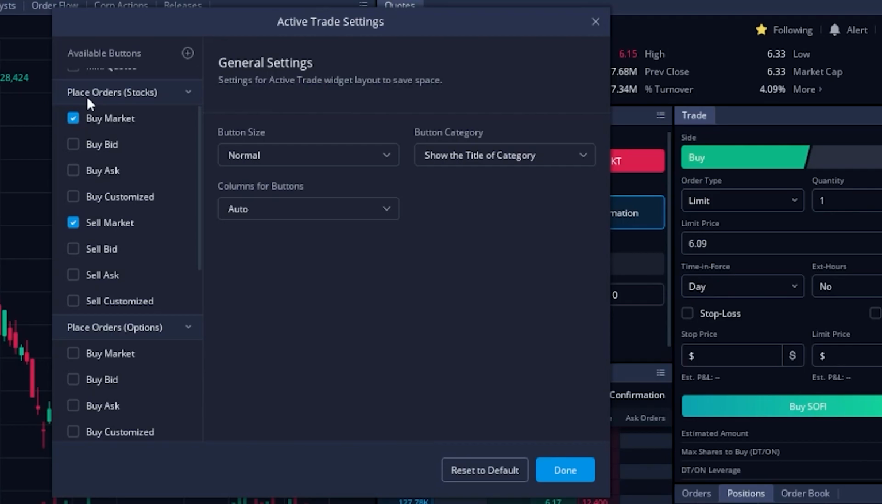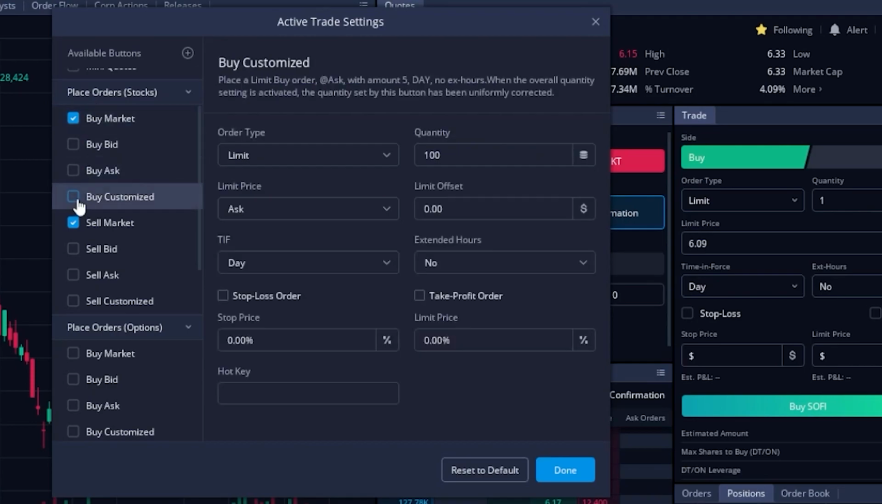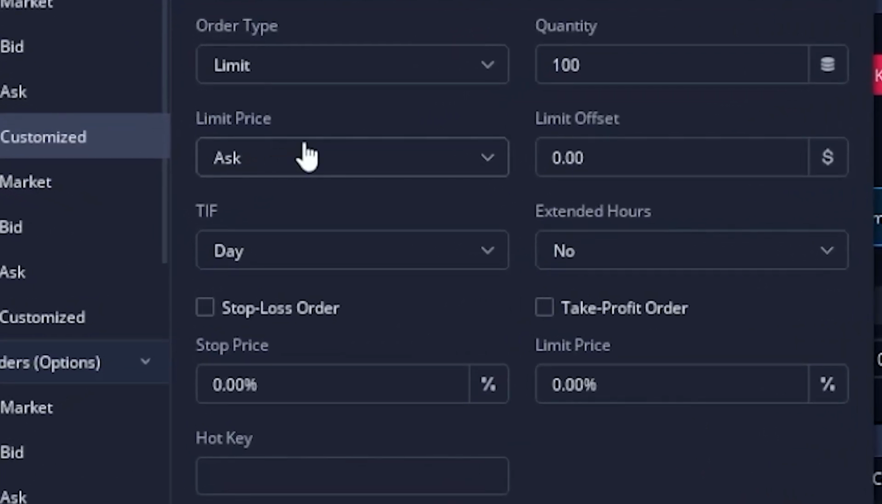So let's say when I'm trading, I like to automatically take my profits at 10% above my opening price and get stopped out if it ever drops 5% to hopefully protect me against excessive losses. So in order to do that, what I'm going to do is come over here and select the Buy Customize button. I'll then be able to move over here to the right-hand side and adjust the parameters.